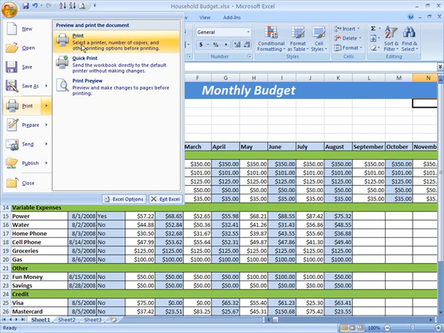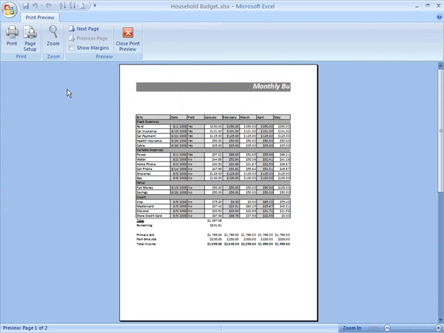Let's look at our household budget in Print Preview format. I can just select it from here or from the Quick Access toolbar. And now we can see that our view has changed. The tab at the top indicates that we are in Print Preview. On the bottom left side, I can see that we're viewing page 1 of 2.